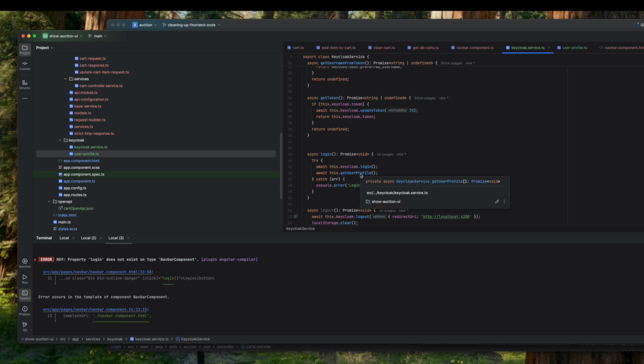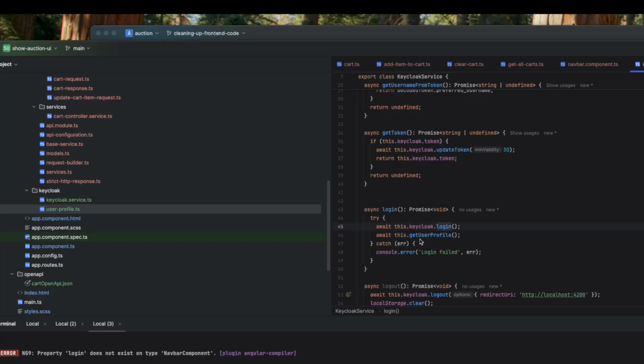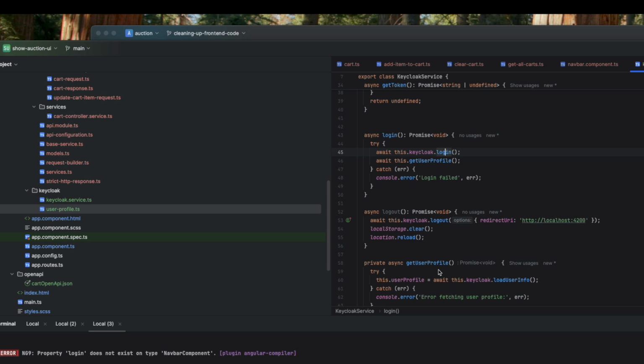So when we log in with Keycloak login, we are getting the user profile, and if something is not right, then we log it into the console that login has failed. We need to do something better than this, but we will get there.